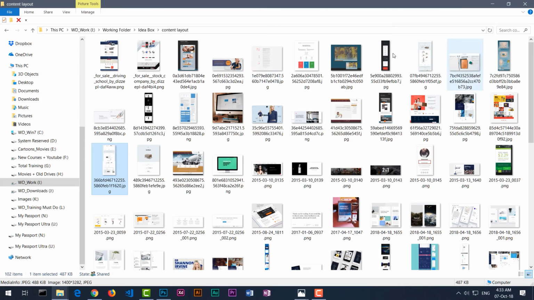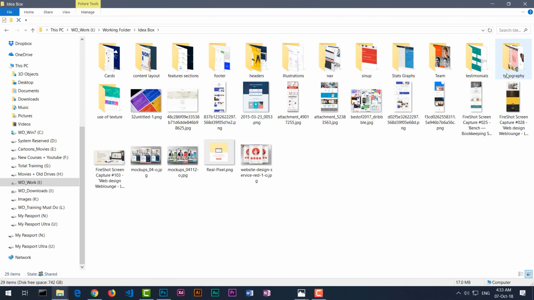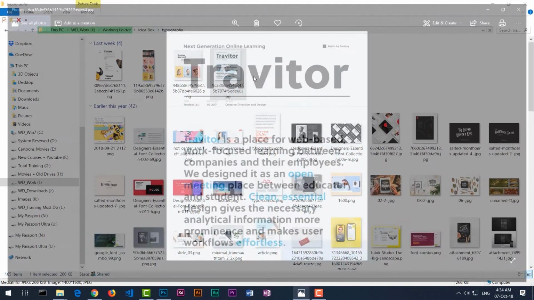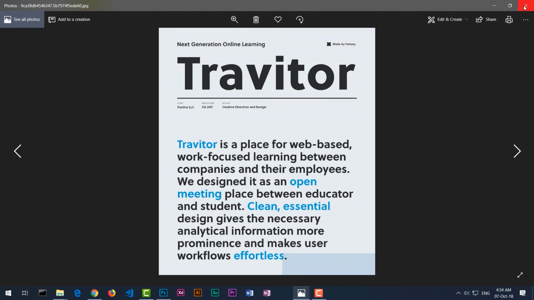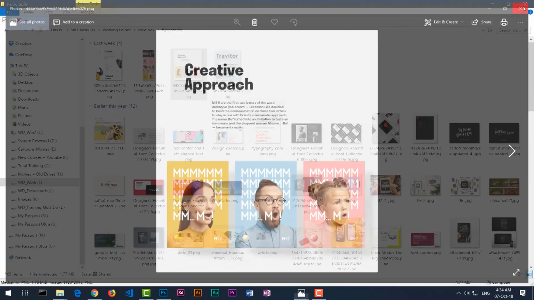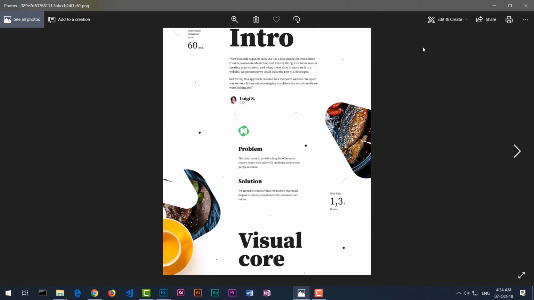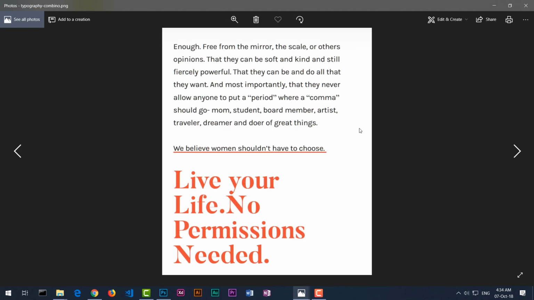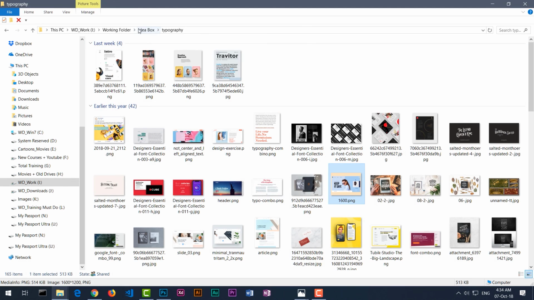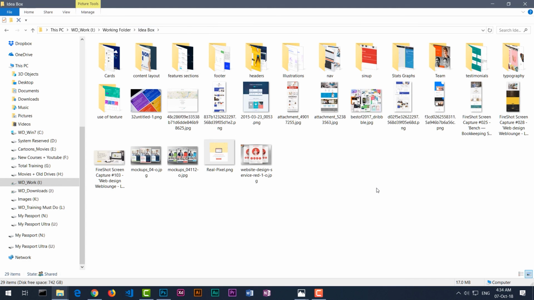So I have collected all these different ideas. Here I have typography, and I love to see different type combinations. These are clippings from my Behance, sometimes from other websites. So I have collected all those different typefaces. You can see over here too, live your life, typography combinations. Here you can see another example. So this is how I try to store ideas. They are going to help you a lot in building your designs.